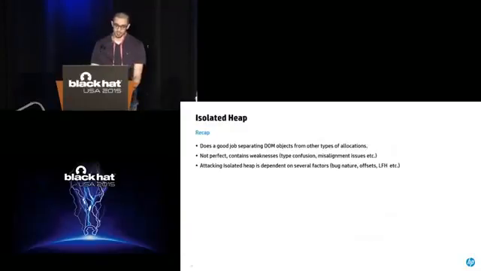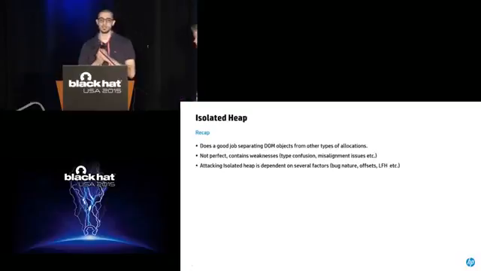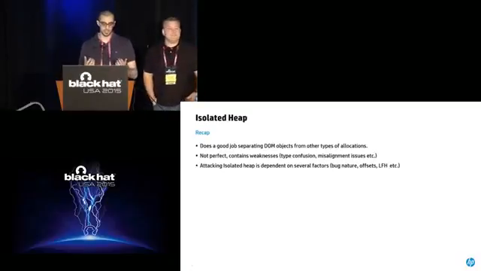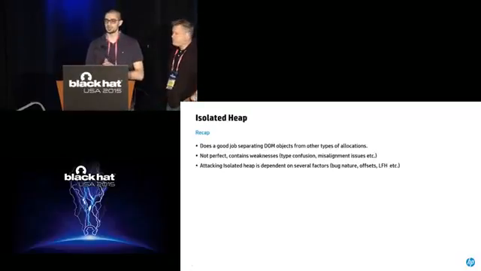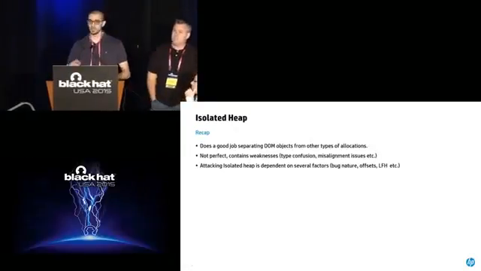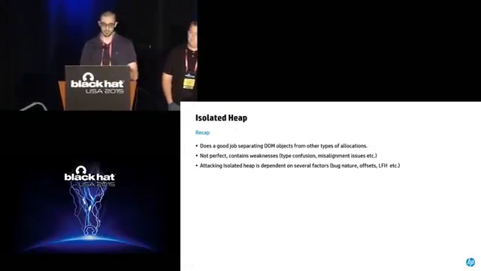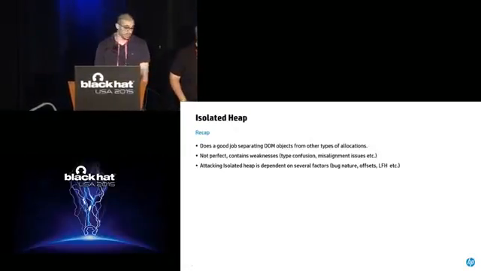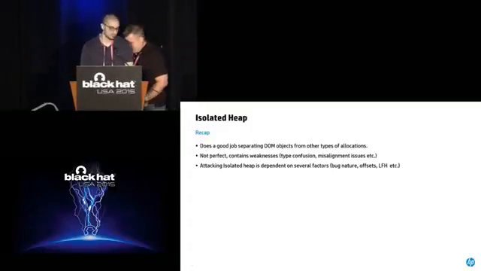So to recap all this, isolated heap does a good job isolating DOM allocations against other types of allocations. It's not perfect. It still contains some weaknesses like type confusion issues. Attacking or exploiting isolated heap depends on several factors like the nature of the bug, offsets, and low fragmentation heap. So now I'm going to turn it over to Brian so he can discuss the memory protection stuff.